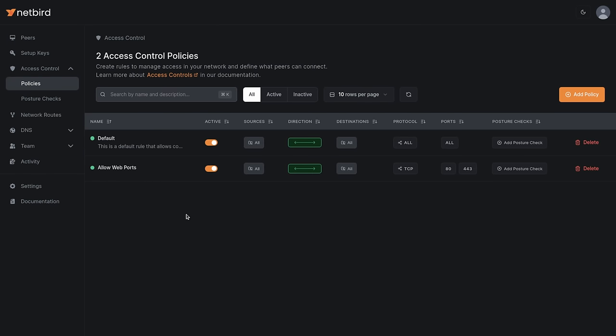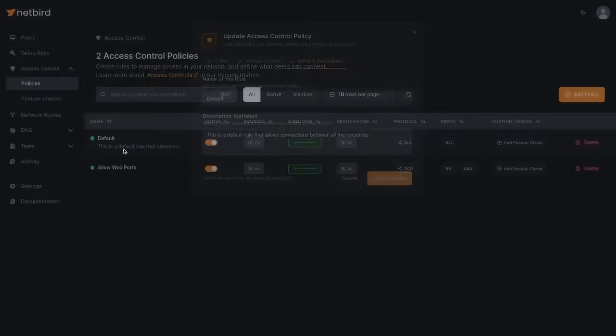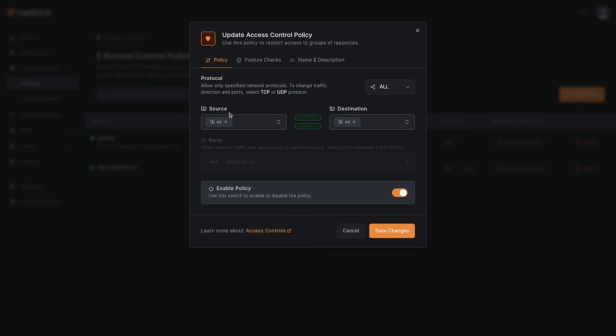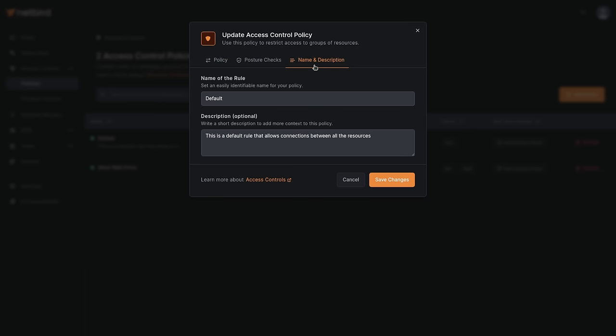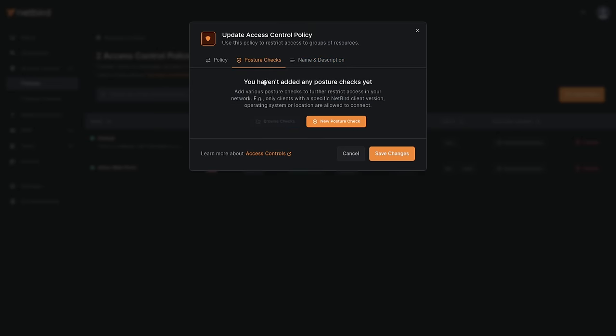Now let's go over the access control system. We have a default policy here, and it says in this group all as a source and in this group all as a destination, we have back and forth all ports, all traffic. And this policy is enabled. We have the name and description, and we don't have any posture checks.